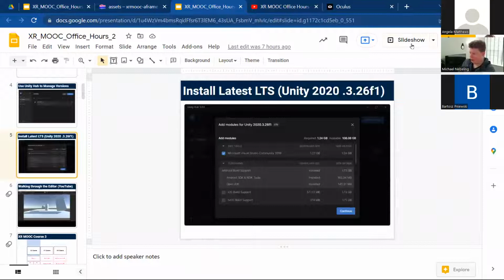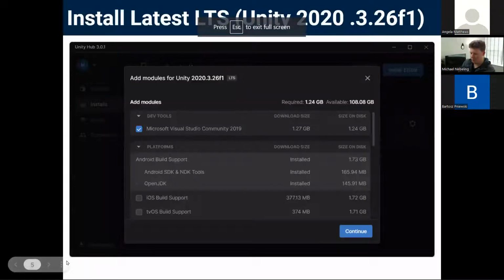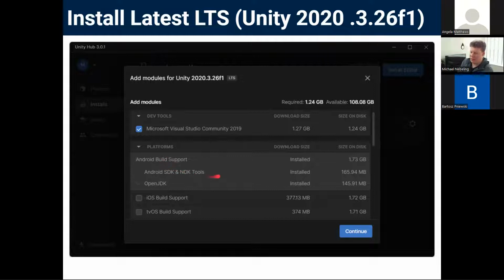I wanted to show you quickly what I install when I get my Unity ready. So when I do a new Unity installation, I'll choose the Microsoft Visual Studio Community Edition. And then I usually do Android build support, and I need both. You need to select everything here: the Android SDK, the NDK, and the OpenJDK. I need this because I want to deploy to my Quest 2, and the Quest 2 is an Android-based virtual reality headset.